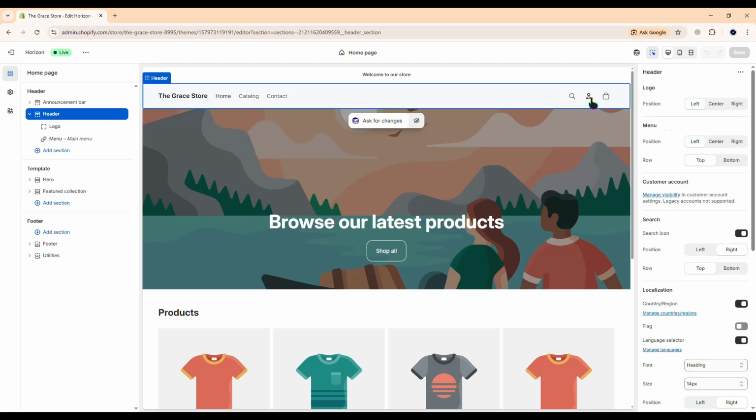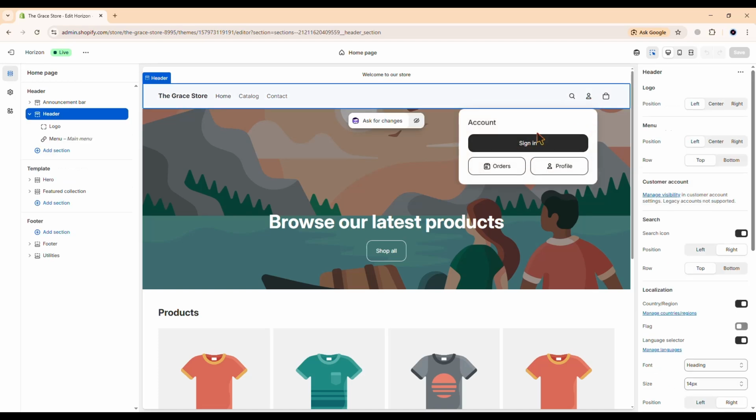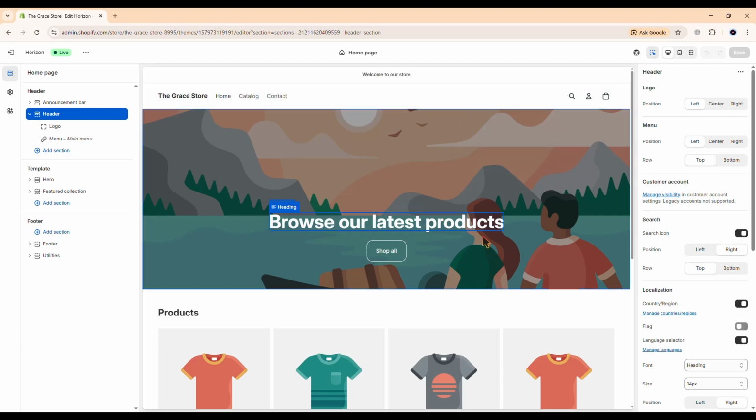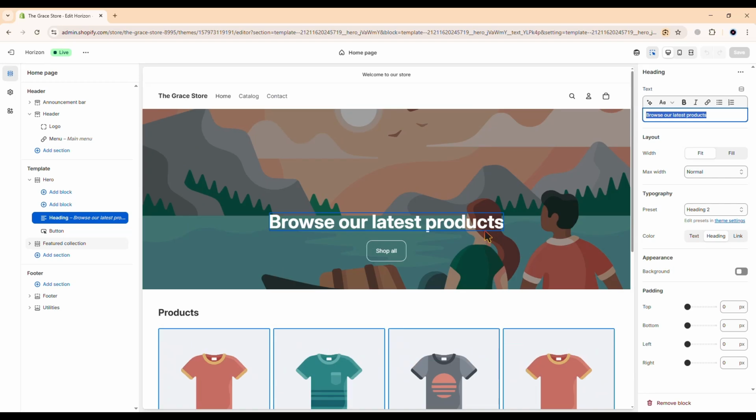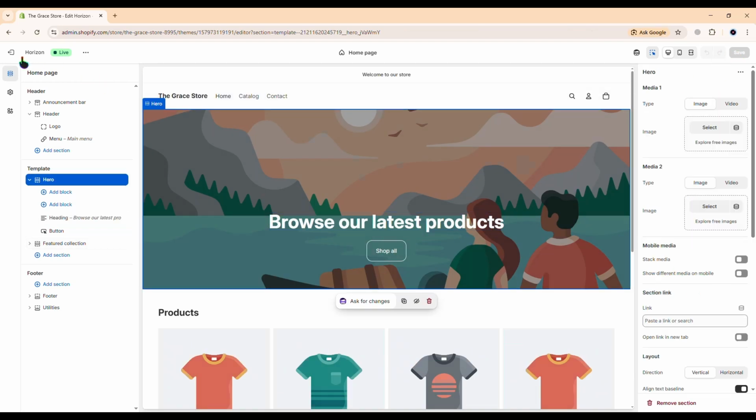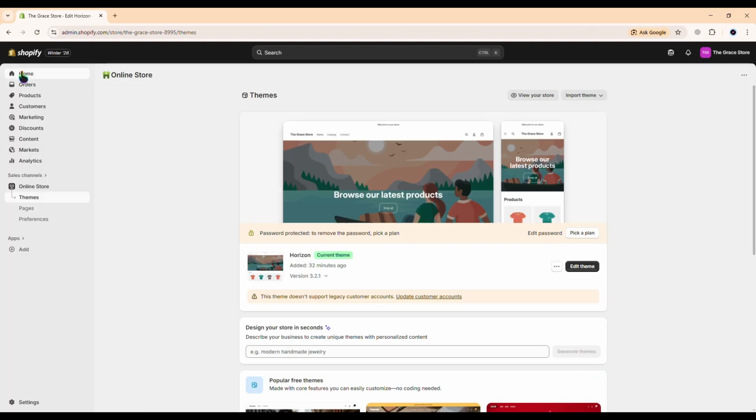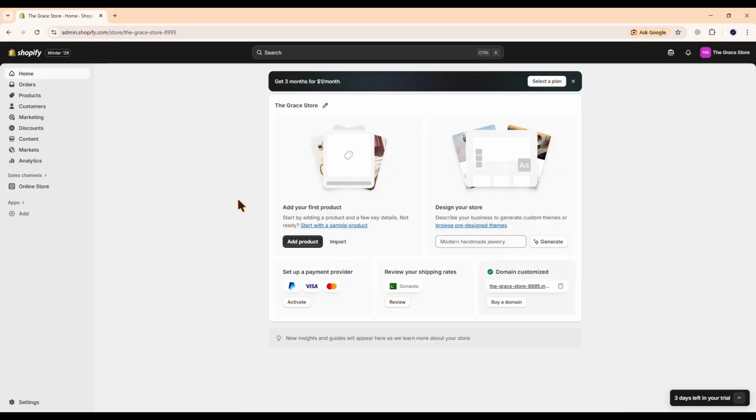Having this icon visible at the top of your store makes life much easier for returning customers. Instead of searching around for a login page, they can access their account instantly with just one click. And that's it. With just a few clicks, you've made your store more streamlined, professional, and user-friendly. This small change can have a big impact on customer satisfaction.